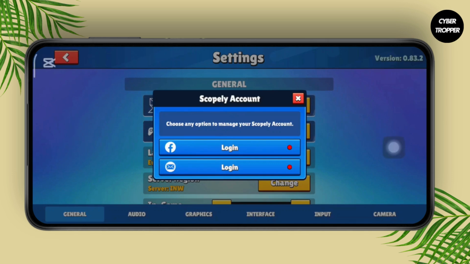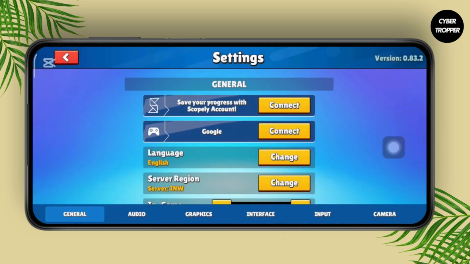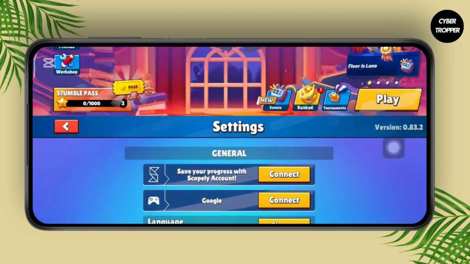It may take a few moments depending on your internet speed, but once completed, you'll be signed in to your Stumble Guys account and you'll be ready to play it. And that's all there is to it.